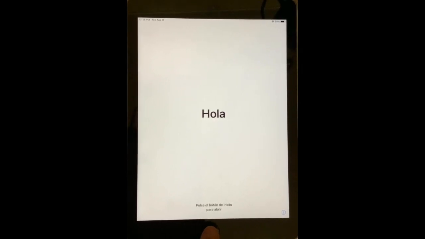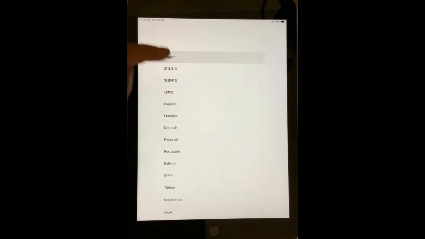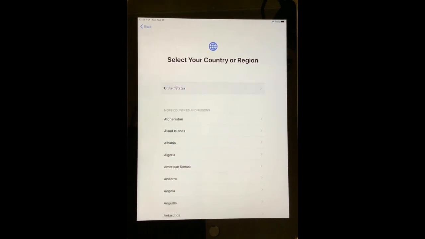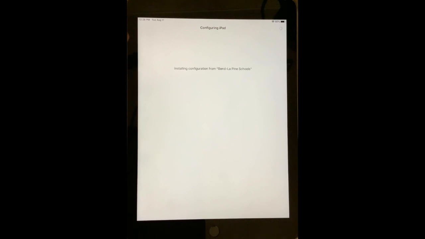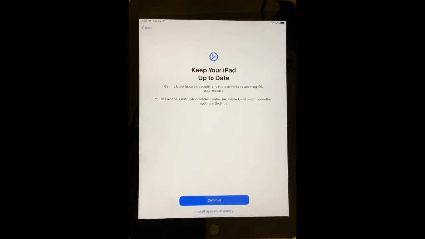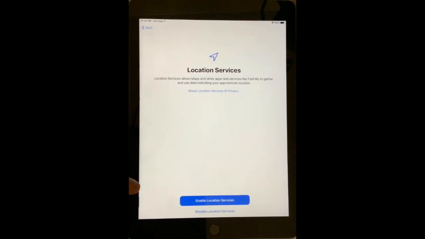So from here, you're going to tap the home button again, tap English and United States again. And now it's going to resume the process for configuring your iPad. This too may take a couple of minutes. Okay, when this screen pops up, you're going to tap the blue continue button. And then for location services, you're going to tap enable location services, the blue button again.